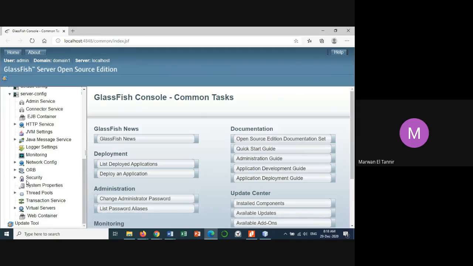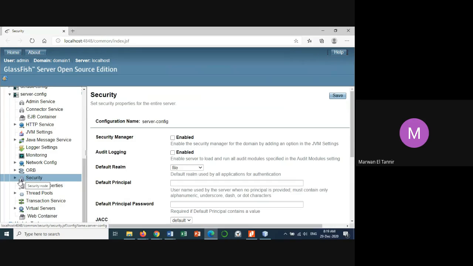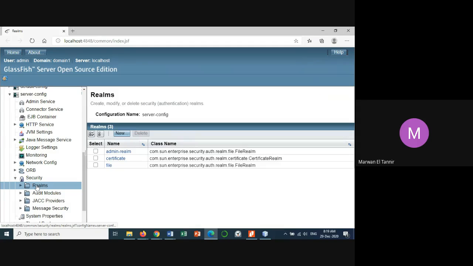Here, if I want to create users and groups, you can see configuration near the bottom. So we'll go to the server configuration. There are many things in the server configuration. We are going to go to security. Now we'll go to realm. And you can see there are three types of realms that can be used: file realm, admin realm, and certificates. Realms are a database of users, simply speaking.